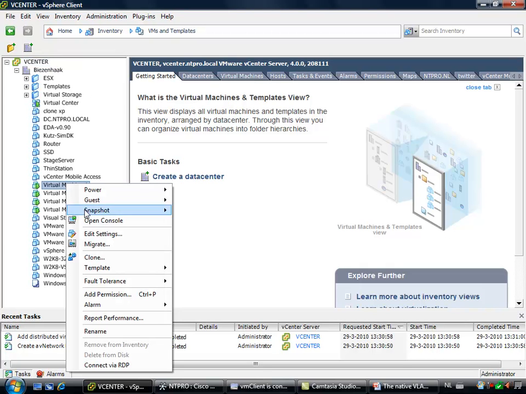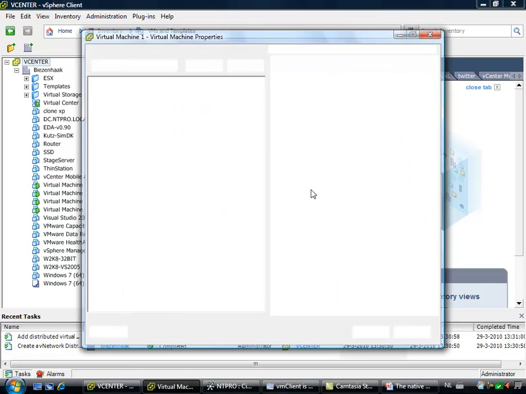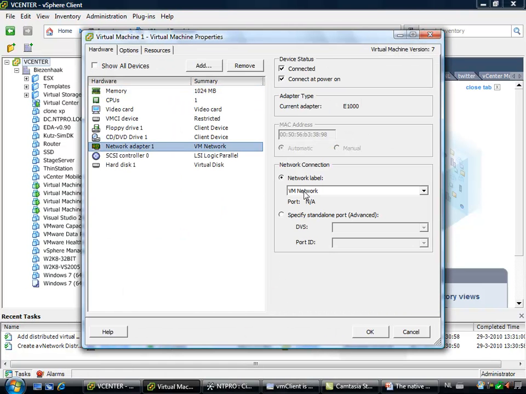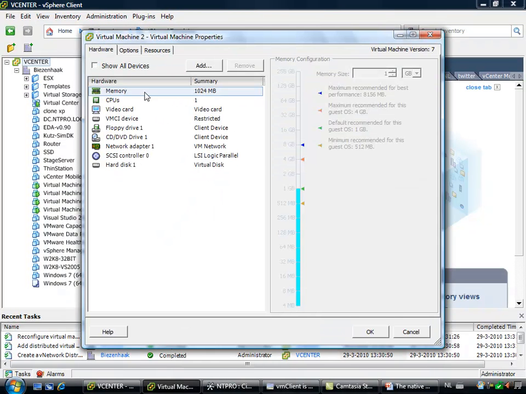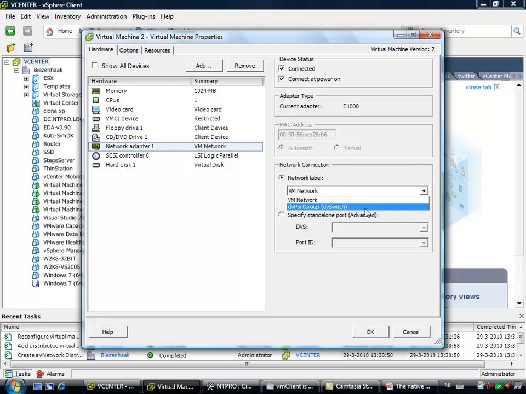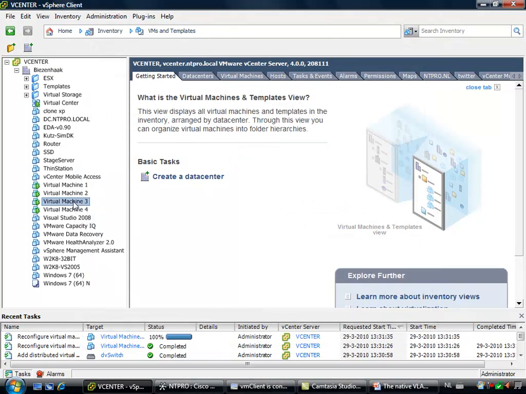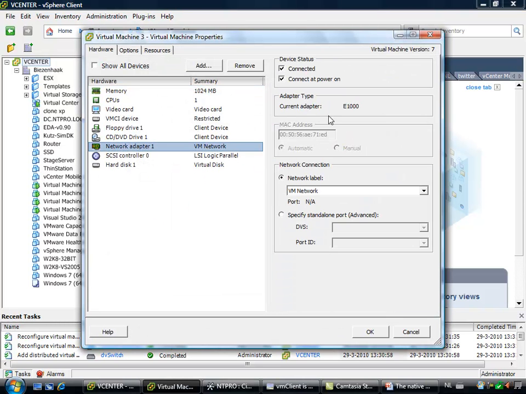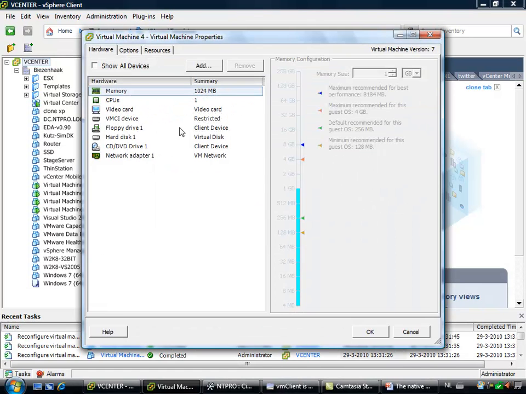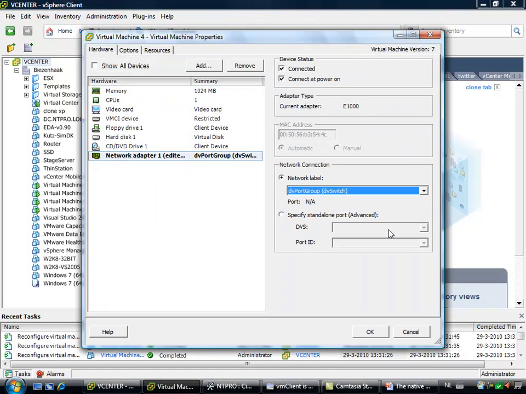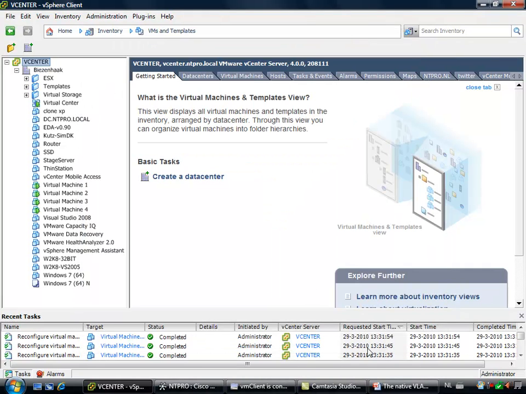Virtual machine 1 must be connected with the virtual network adapter to the newly configured port group. We do the same for virtual machine 2, virtual machine 3, and virtual machine 4. Okay, all virtual machines are connected to the distributed virtual port group.